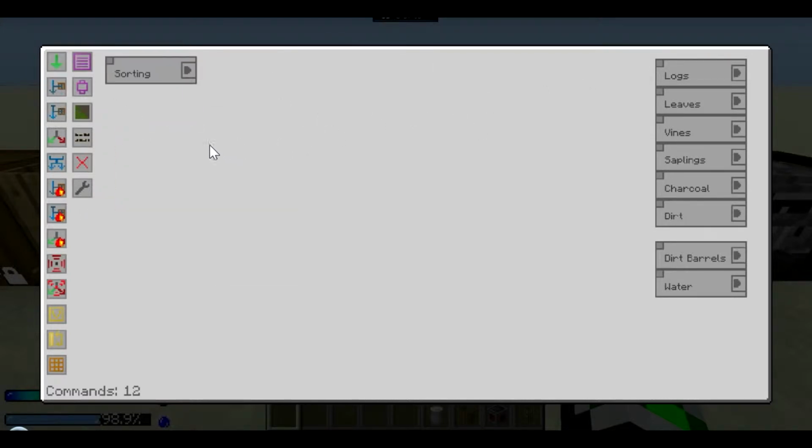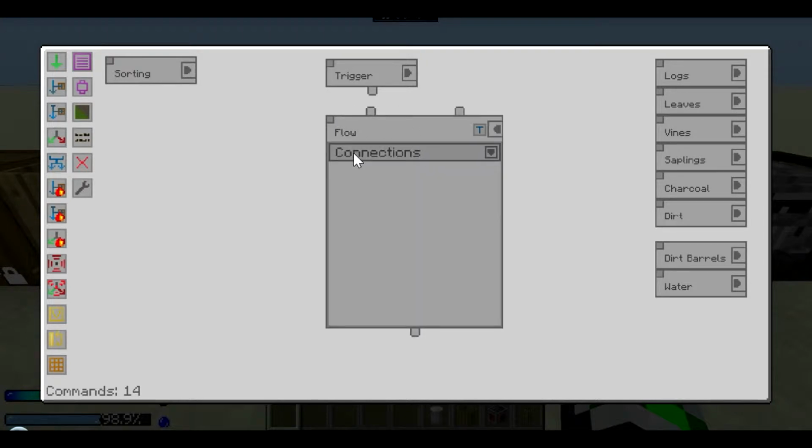The first thing I'm going to want to do is create a trigger, and I'm going to leave it on default settings. I'm just going to put it here in the middle. And then I'm going to create a flow, and I'm going to set it underneath the trigger. And I'm going to go into it.